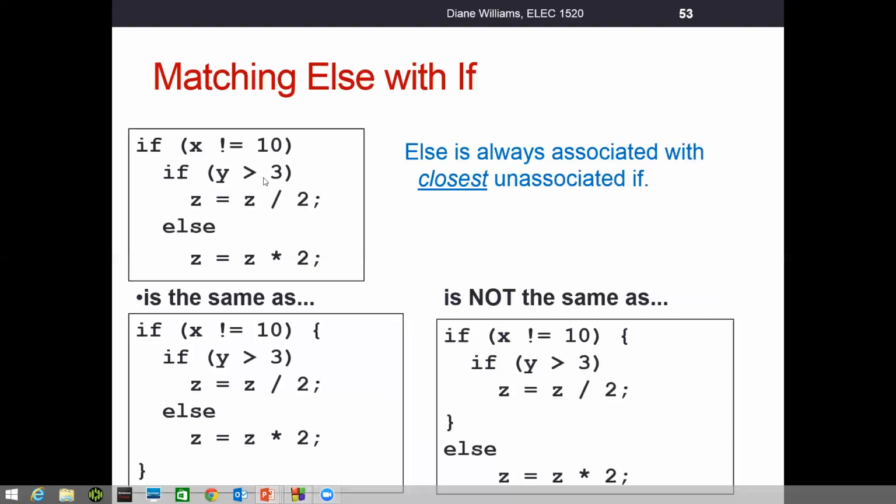But this code and this code are the same. But this code is not the same as this, because notice this order of operations. If x is not equal to 10, when this is true, we come in and say, well, if x is greater than 3, go ahead and divide z by 2. But this says when x is not equal to 10, when that condition is false, we multiply z by 2. Well, that's not the way this executes.